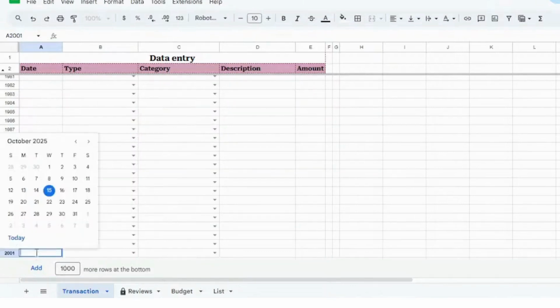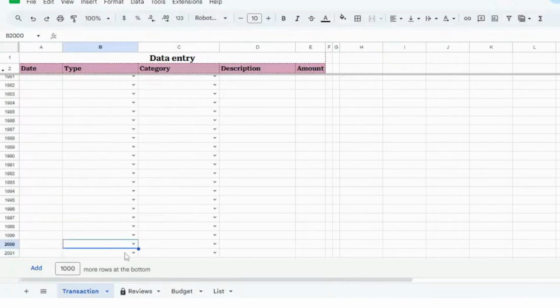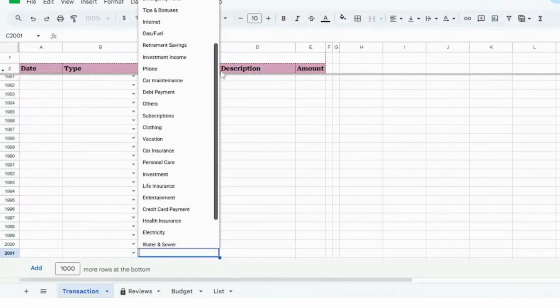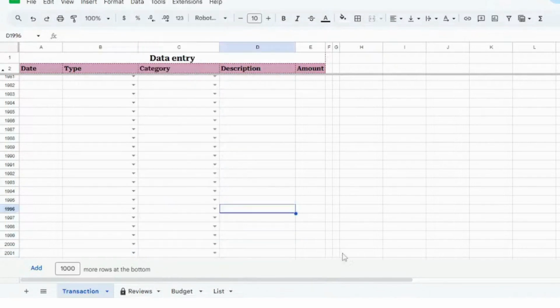As you can see, if you double click, a calendar will appear. If we select type, they are appearing. Everything is working well. If we use this drop down to select our categories, all categories are here. And we can record the amount.